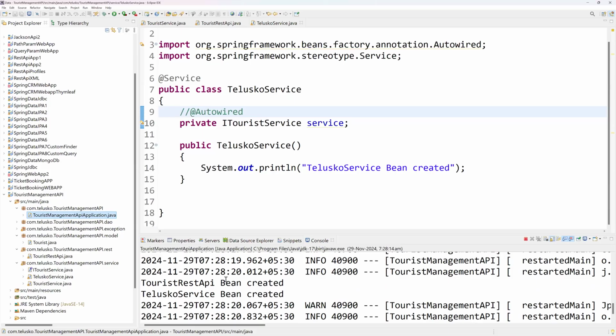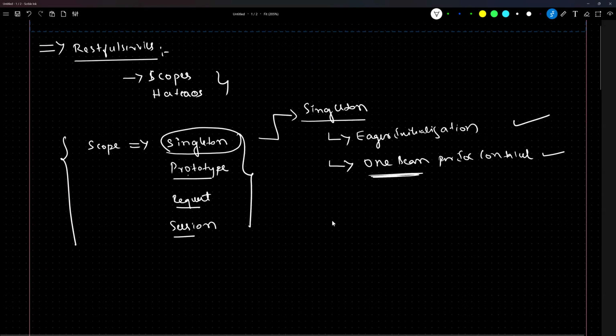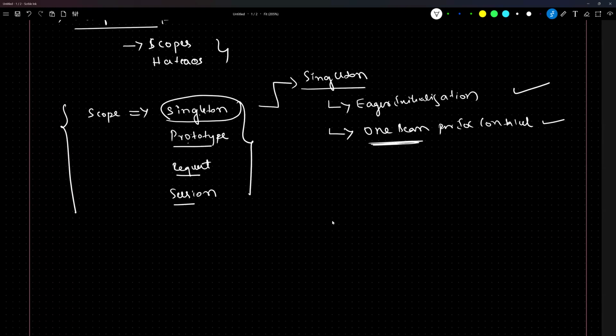So if the scope is prototype, does it promote eager initialization or lazy initialization? That means if you're not going to use that bean, will my Spring IOC container create an instance of that, create a bean of that? Now coming to prototype, what is the case we have seen, guys? Tell me what you have understood. In the prototype, it supports eager or lazy? Lazy initialization.